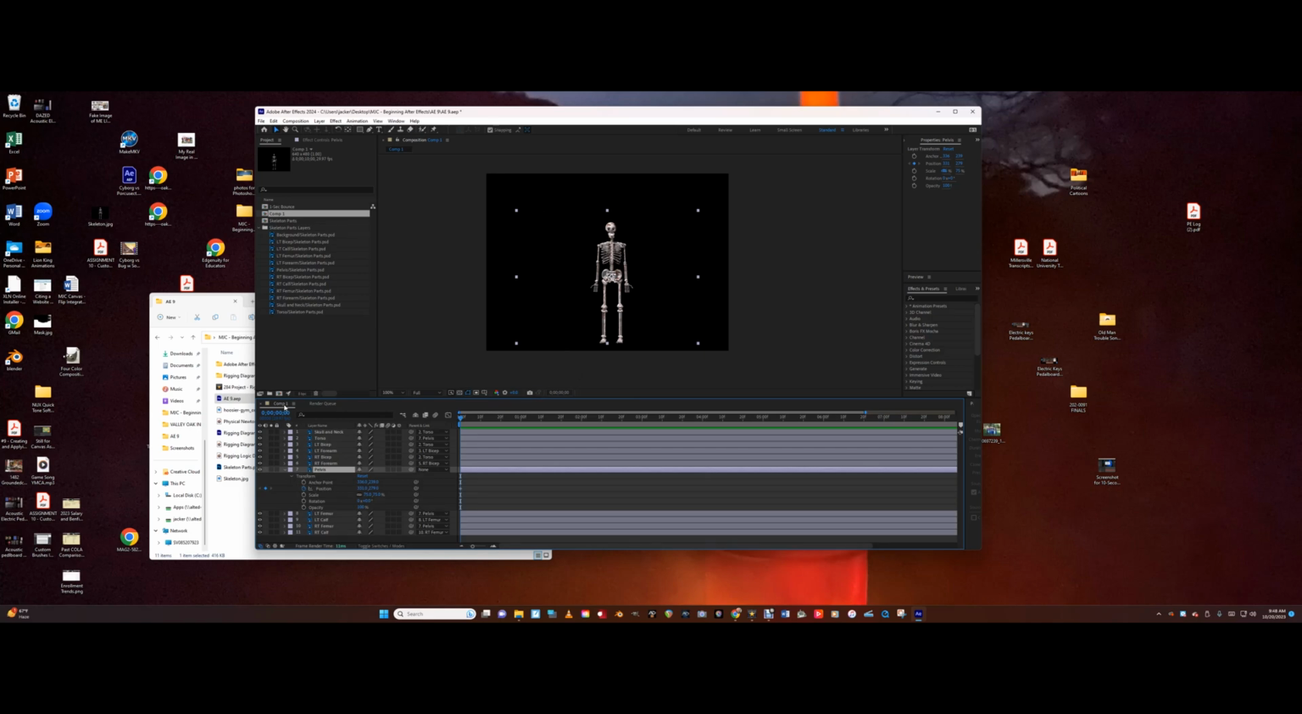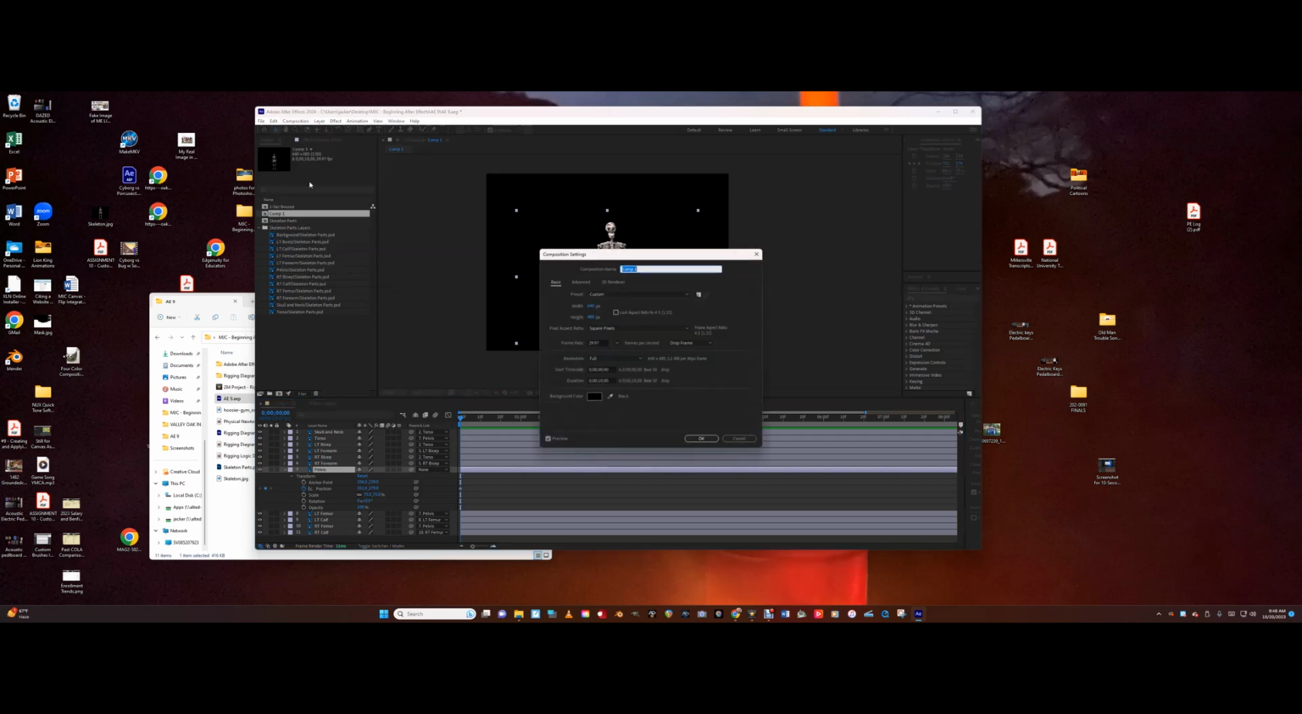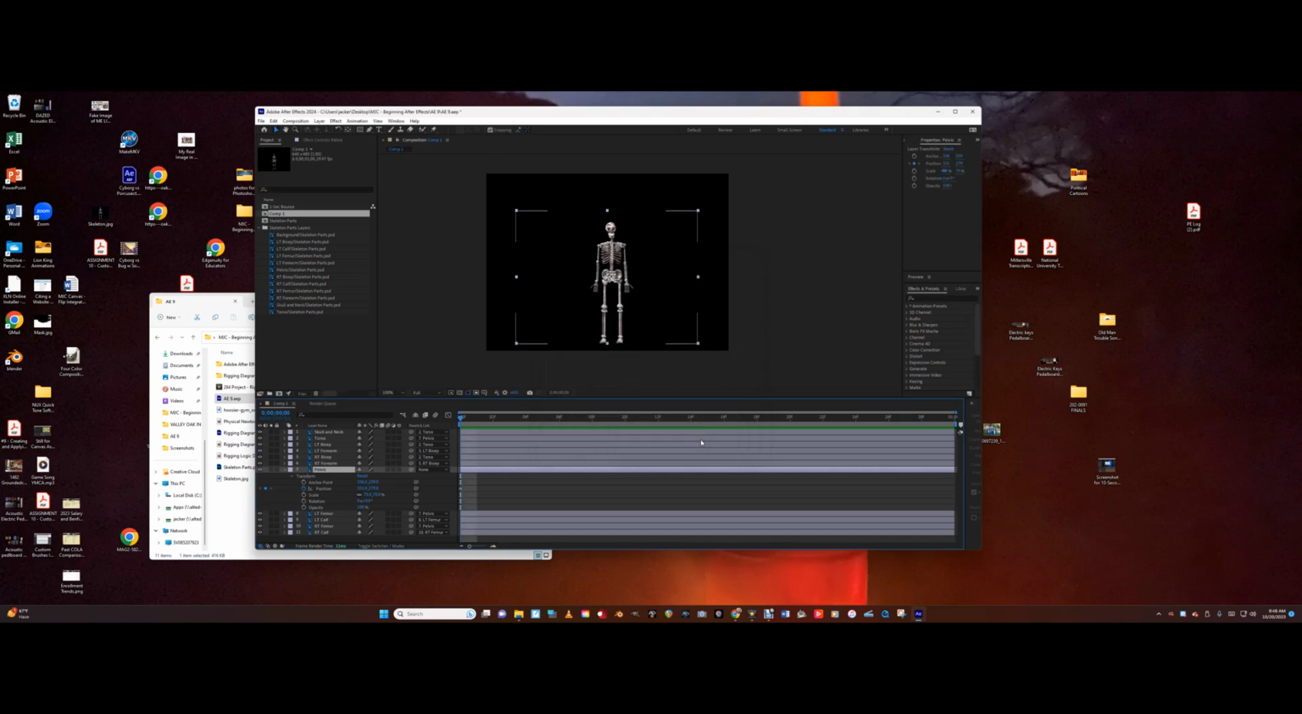So in comp 1, we're going to make 1 second. So I'm going to go ahead and go up to composition settings. Remember, you can go back and change this anytime. So let's do a 1 second here. And we're just going to do a 1 second jumping jack here. So that's going to make things pretty easy. So about 15 frames into it, he's going to be up top in his jump here.